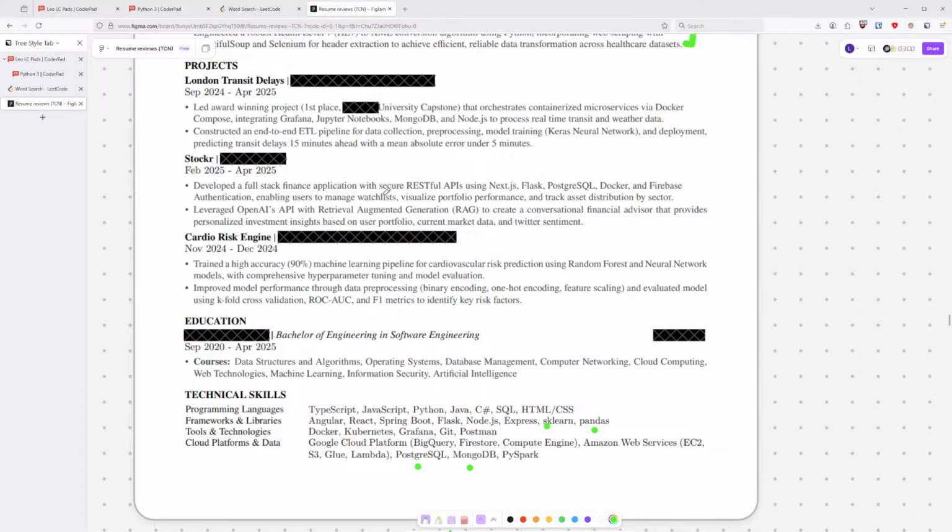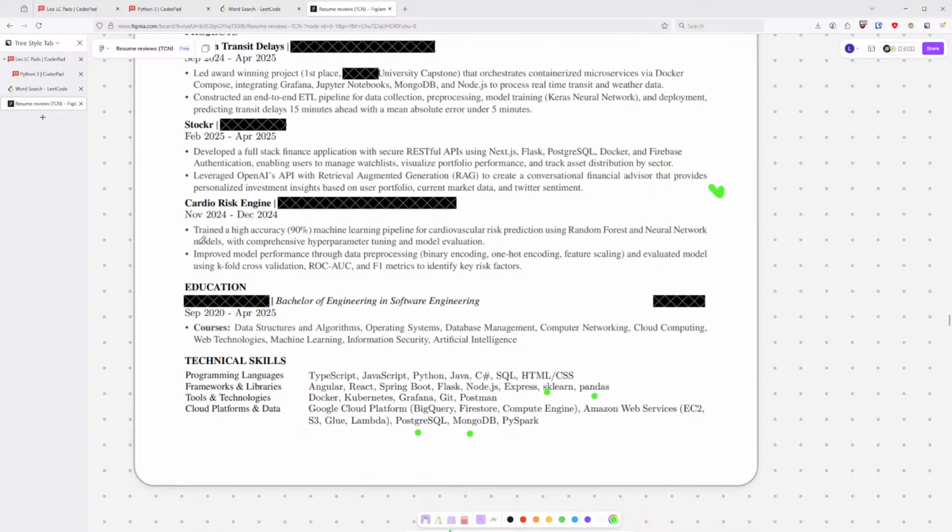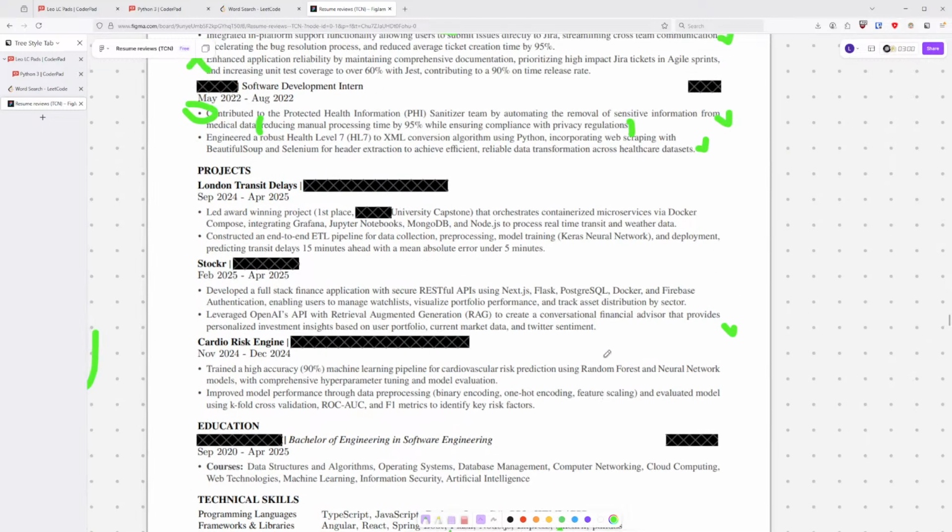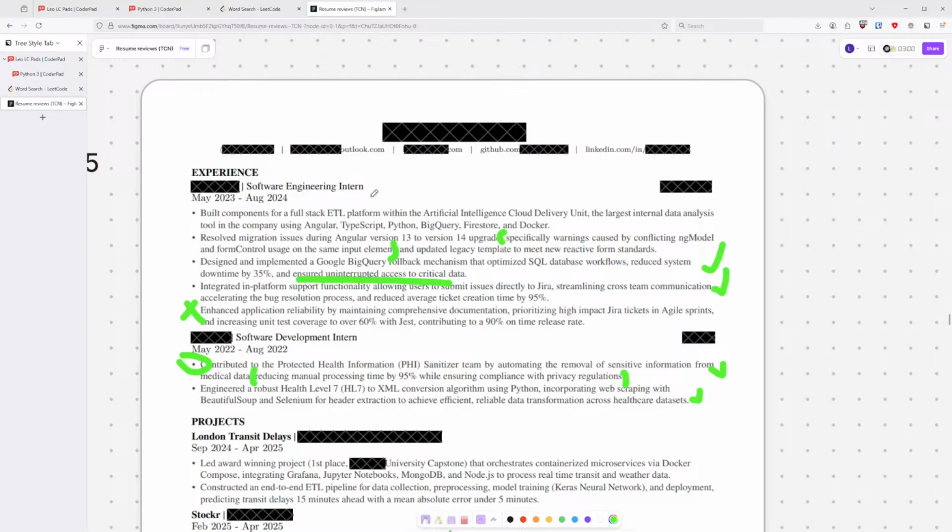Full stack finance application, REST, blah blah blah. Okay, OpenAI. Okay. Cardio risk engine. Okay, I see. Let me see. What was your interest again? Full stack, backend, frontend, DevOps infra. Okay. All right, let me take a look again.